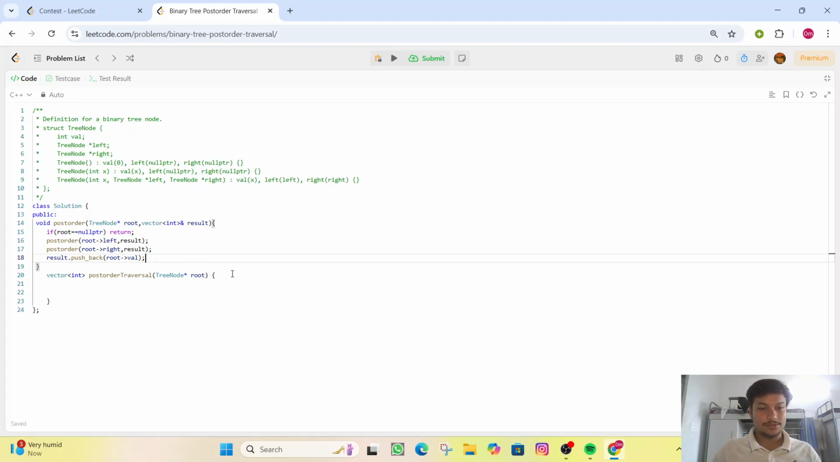After that, in the function postorder traversal, we write vector of int, which is the data type of the result. Then we call the same function again, which recursively checks each node. In this function, we pass the root as well as the result, and apply a semicolon. After that, the final step is to return the result.